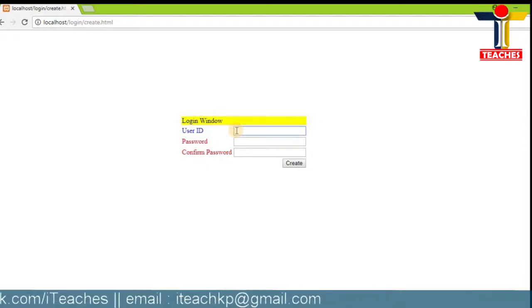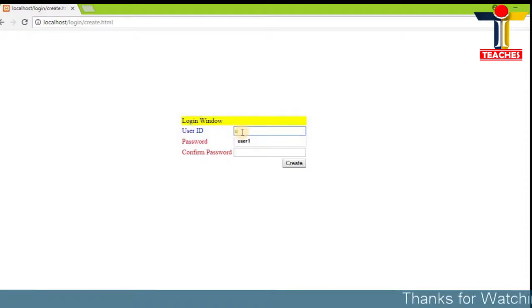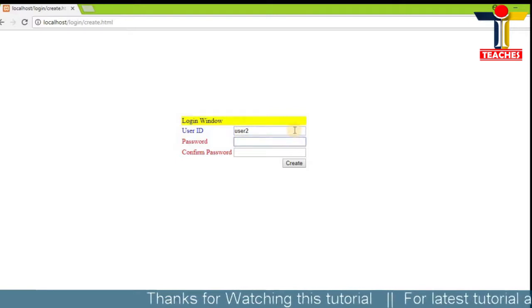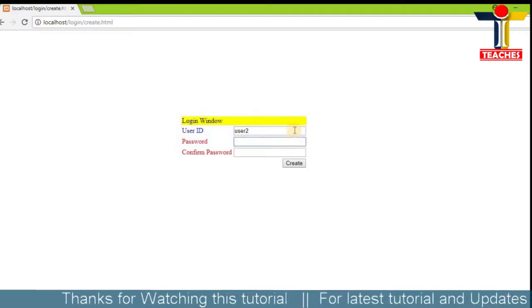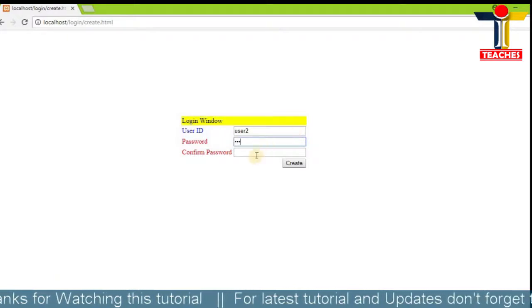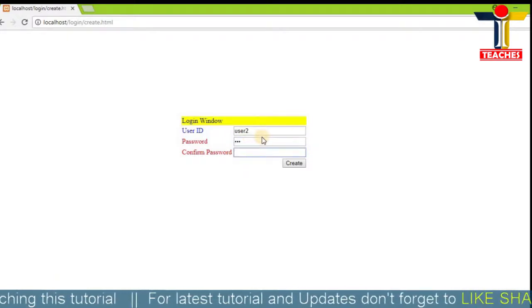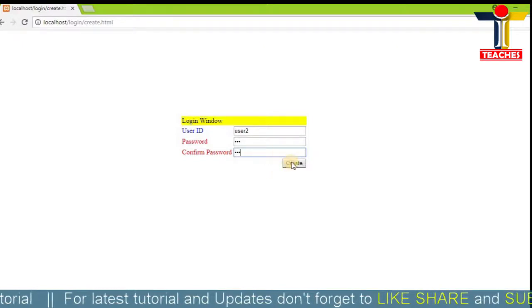Okay friends, now here this is our login page. In this page, what I will do is write down the user ID, because I have to create it. It is the create.html, so I have to create the user ID. Let's see, I create a user ID, suppose user 2. All right, and after that I just type the password. Arbitrarily I can give any password over here. So I just give suppose 567, and again I write down the confirm password, same 567, and then I click on create. Now see what happened.